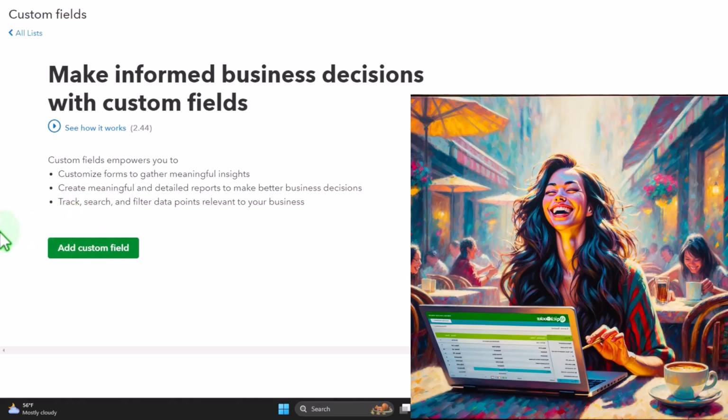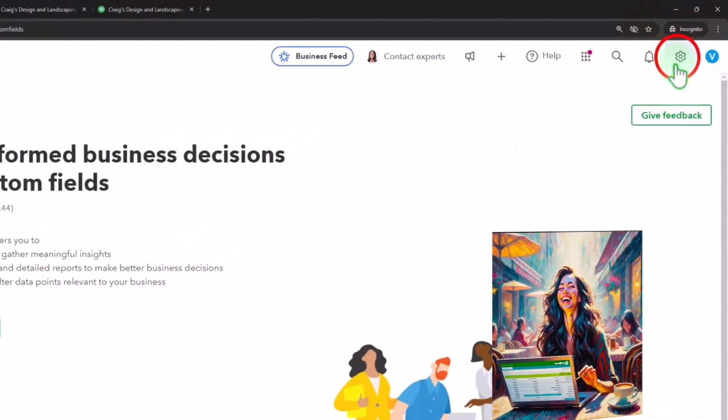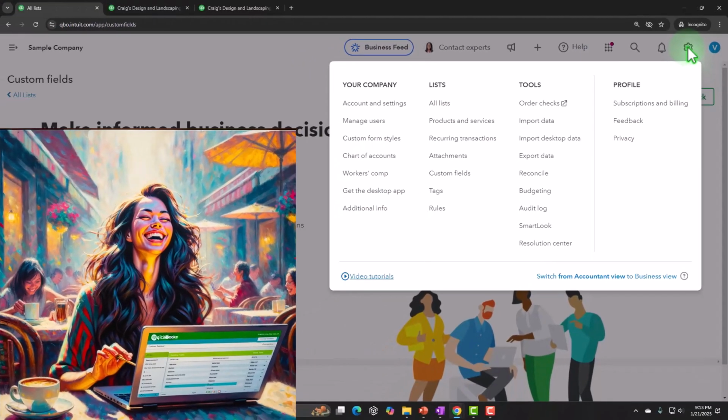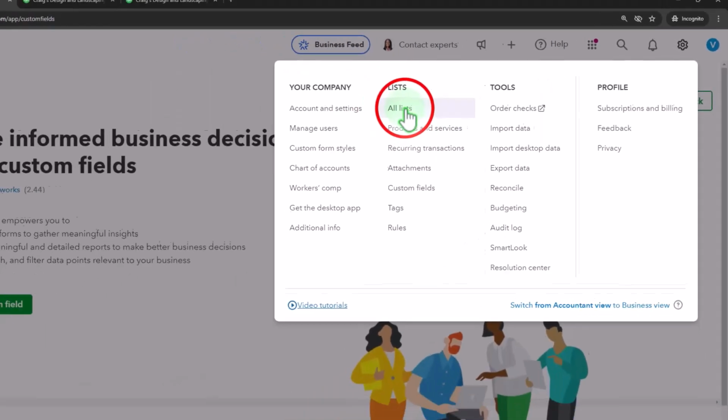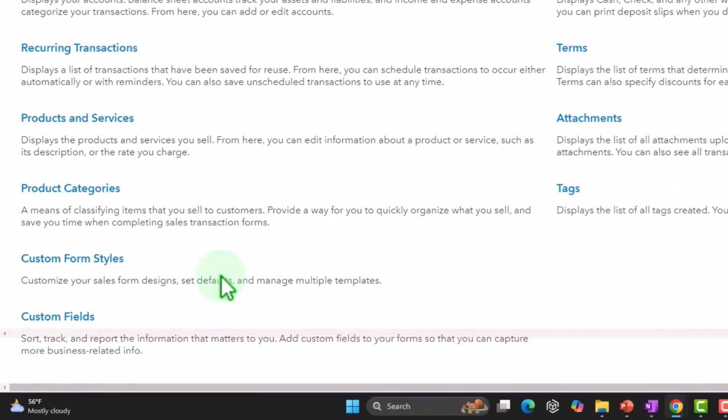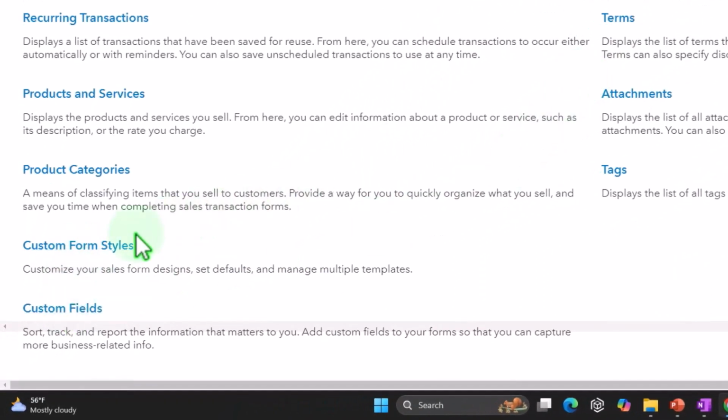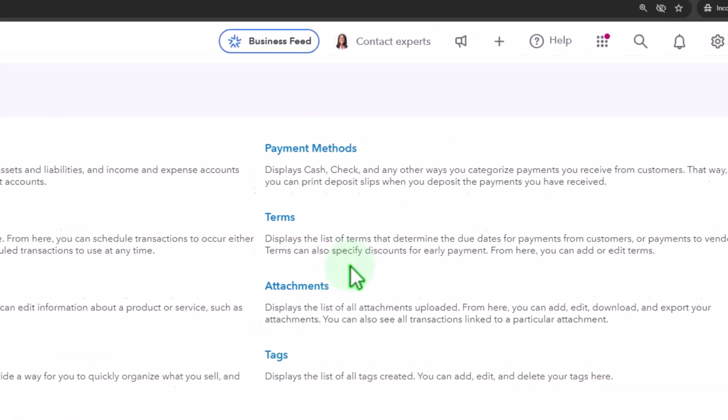Custom fields empower you to customize forms to gather meaningful insights, create meaningful and detailed reports to make better business decisions, and track, search, and filter data points relevant to your business. So that's going to be specific towards a particular business that has customizable needs. Let's go to the all lists again. And I think we have another course or section on some of the customization.